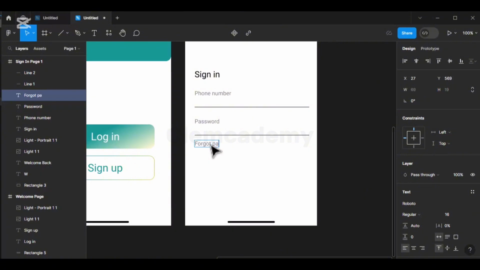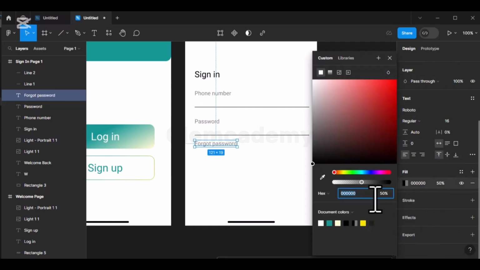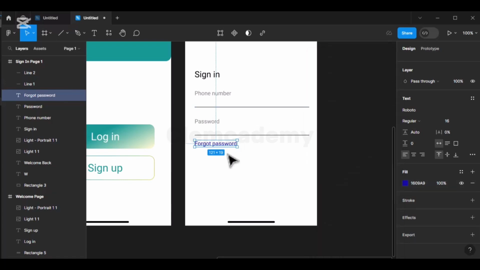Okay, forgot password. So we're going to change the color to blue, and remember we reduced this from 100 to 50%, so we'll take it back to 100%. Okay, this is perfect. All right, and then the space, let's make it 16 pixel. Yeah, so this is perfect.